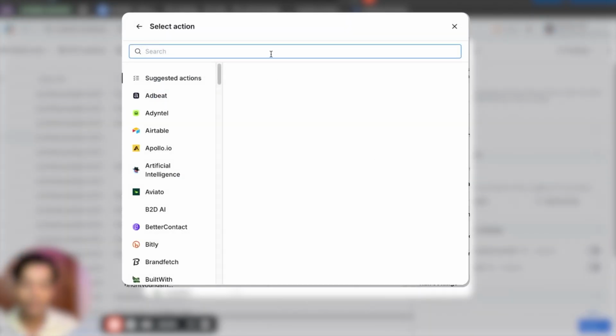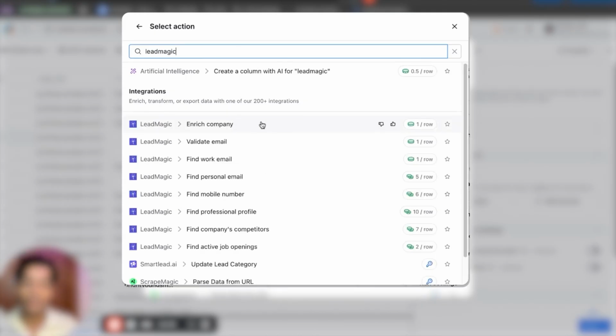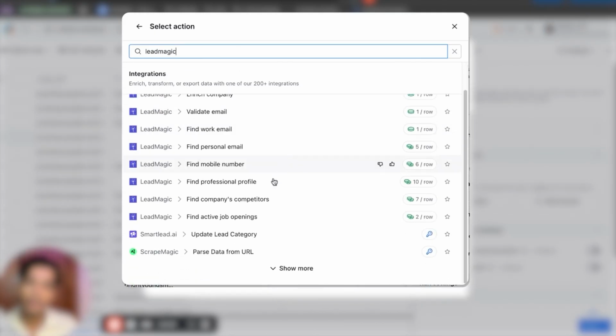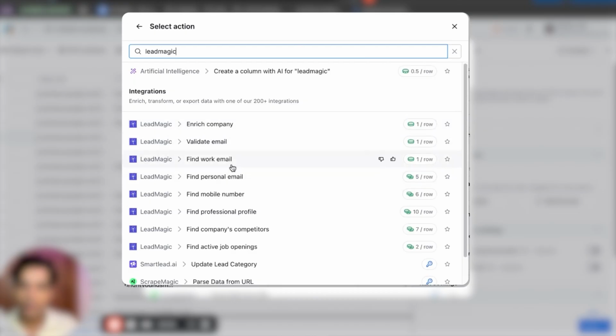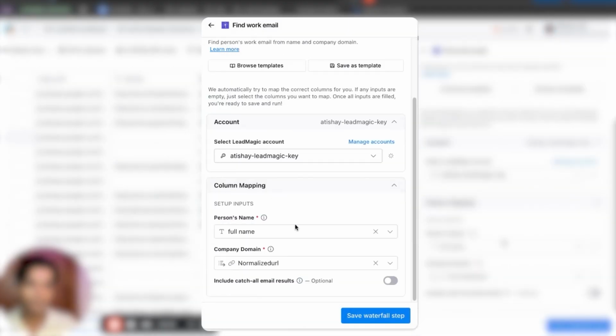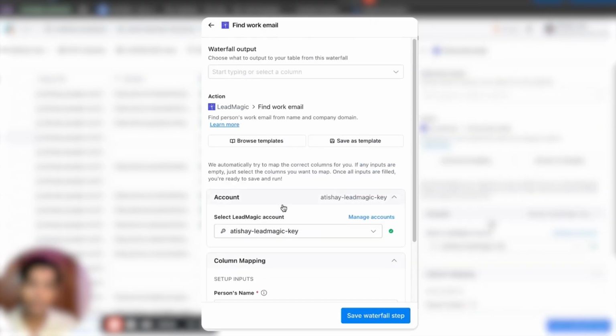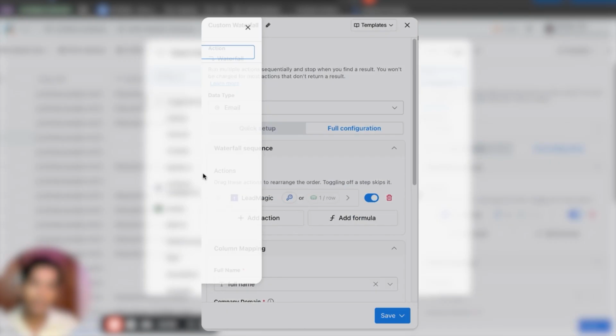Again, my favorites here are Lead Magic and Find Email. You can choose whatever you want, but Lead Magic, Find Email, these two tend to work well. So I'm just going to use Lead Magic, find work email, full name and normalized URL, save waterfall step. Make sure you use your own API key. Don't use Clay API keys, otherwise you'll end up consuming an exorbitant amount of credits. Map this to email, save waterfall step, add another step.